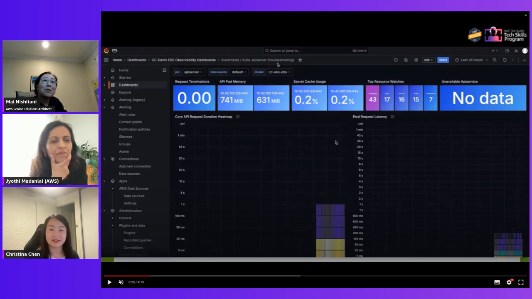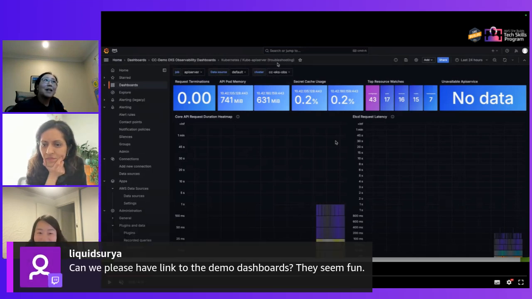We've got one question from Liquid Siri again. She's wondering, can we please have the link to the demo dashboards? They seem fun. I don't know if you have this available, or it's maybe an open source solution that you're using. Is it available for people watching the show to leverage?